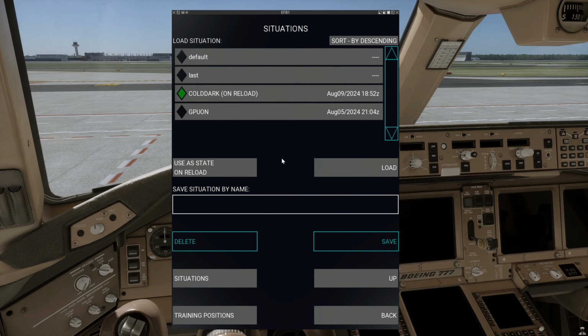You can create situations for anything really. So if you wanted to, let's say, practice landings and you wanted to reload that situation every single time, you can just save the situation. I would call it landing, for example, save the situation, and then every time you want to load that situation and that scenario, you can simply select load and it will load it for you.